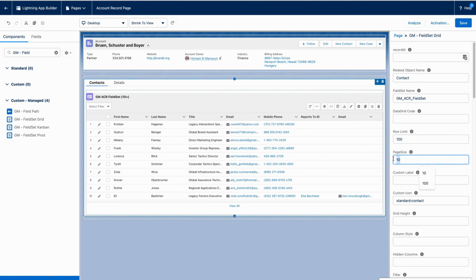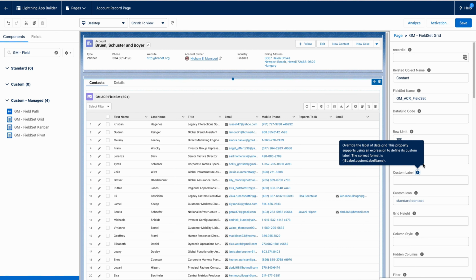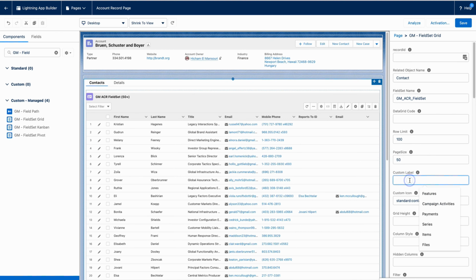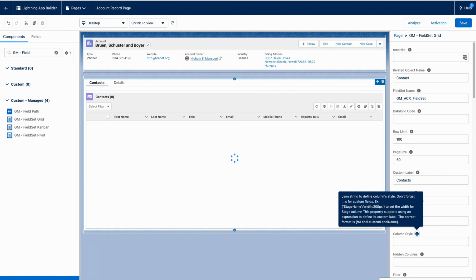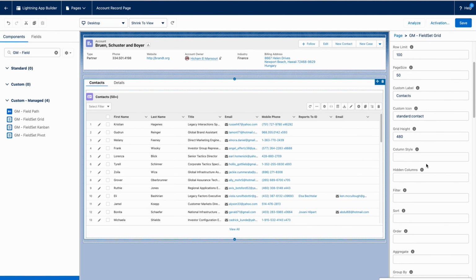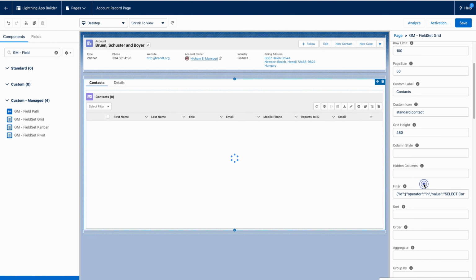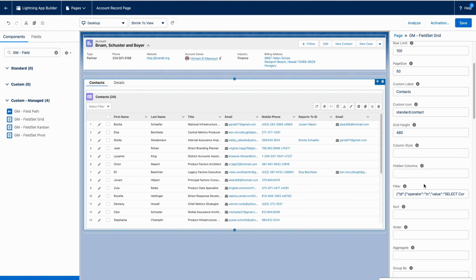Set the page size to 50. Set the custom label to Contacts. Set the grid height to 480. Set the filter to see only the related records. The filter is using inline query through the account contact relation object.